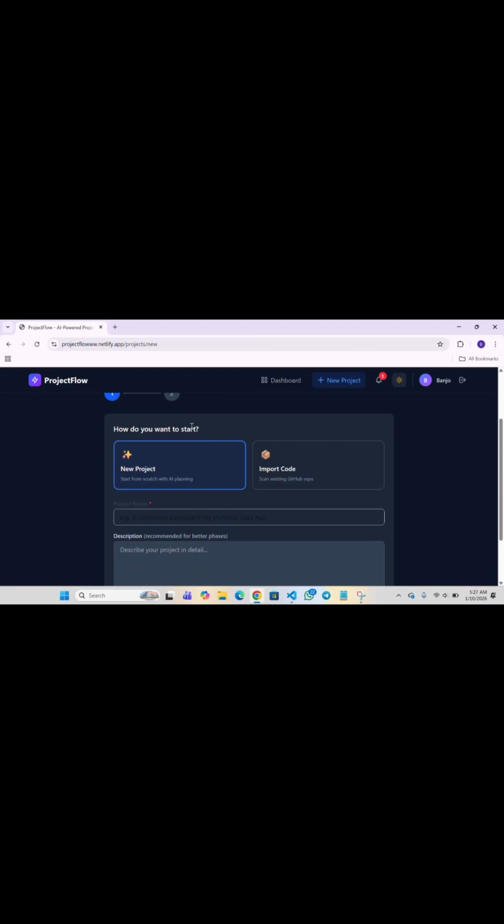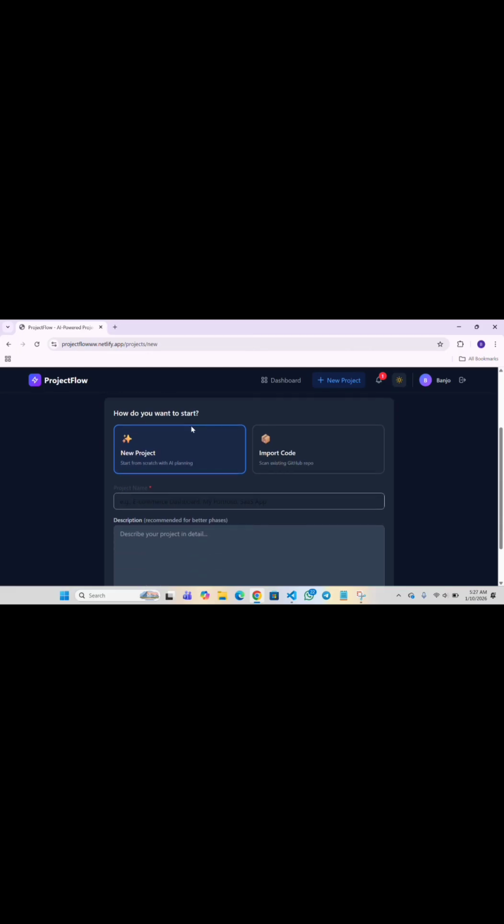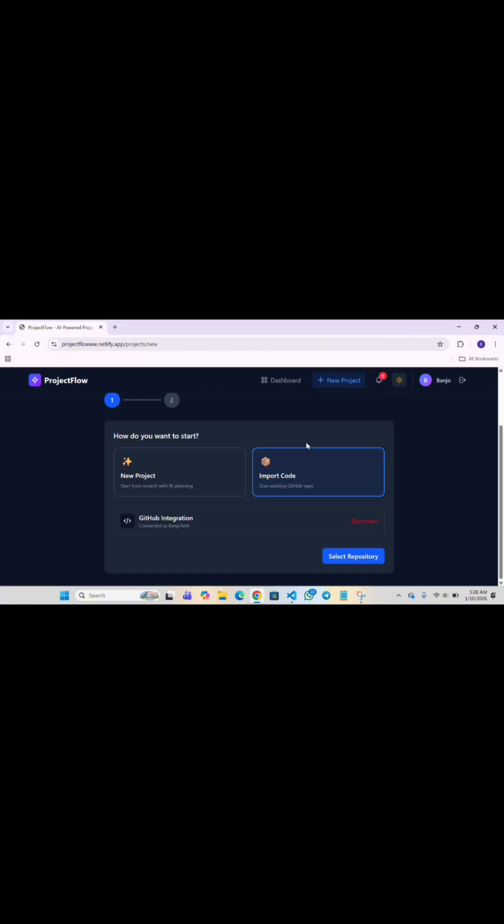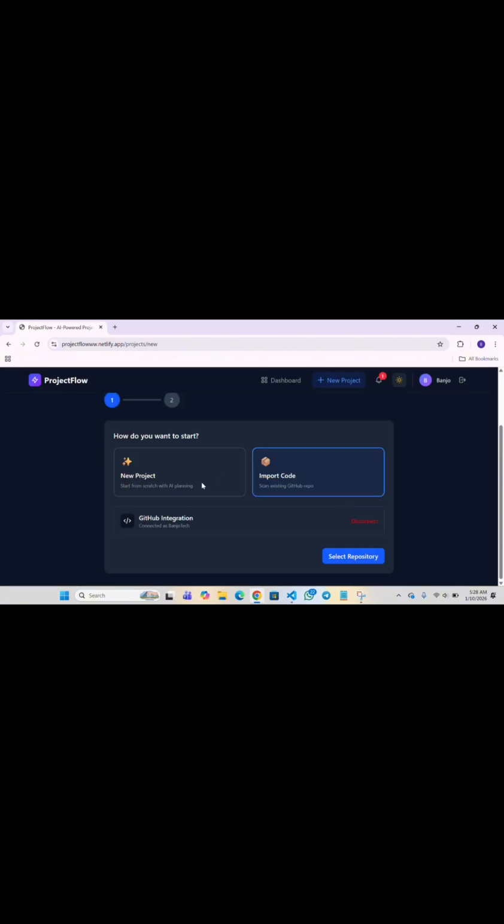So you have two options to create a new project. Either you already have the project going on, so you want to make it more arranged, since this web app is more like a project management app. So you can import the code from GitHub, connect your GitHub. Here is my own account. You can select repositories. These are some of my few repositories. And you can also just create the project here directly, and maybe then connect your repository later.